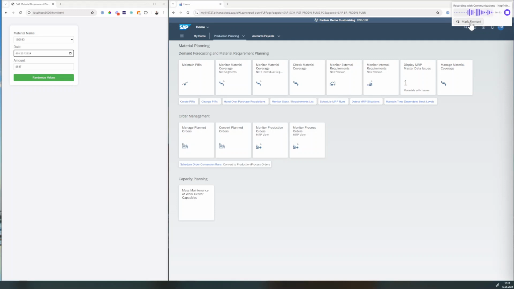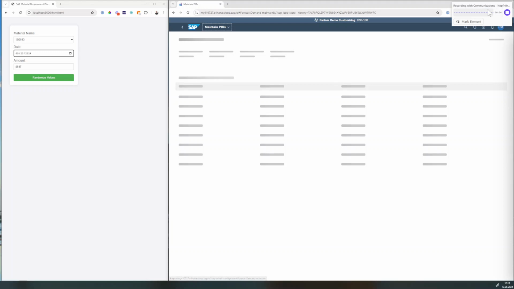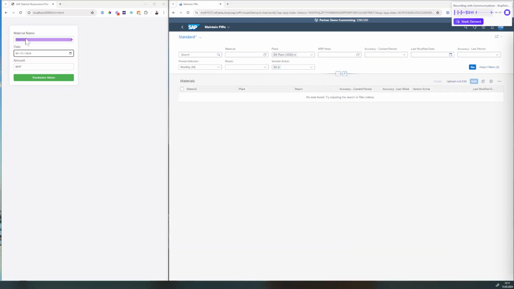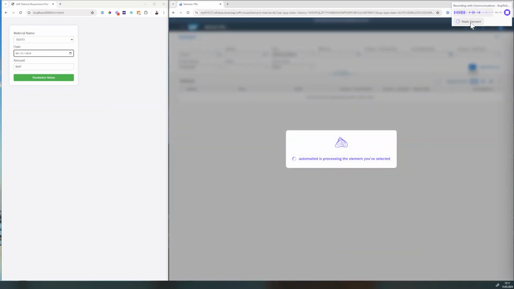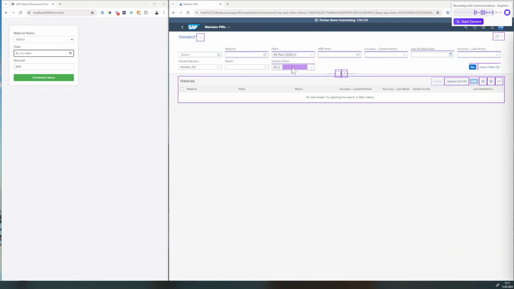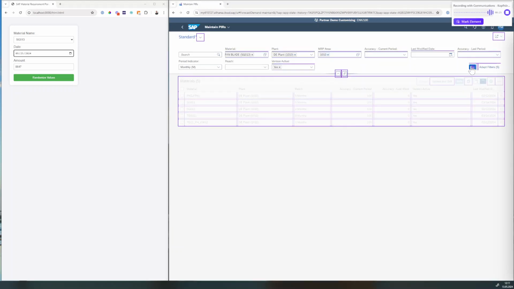Please start by clicking Maintain PRIs. Once the page is loaded, please extract the material name from this element and then fill the material name into this field. After that, you need to select Yes in this dropdown. Then click on Go.